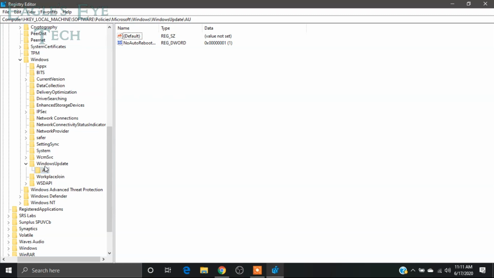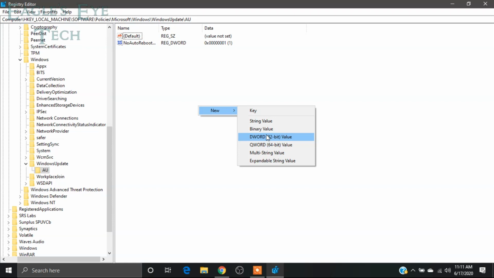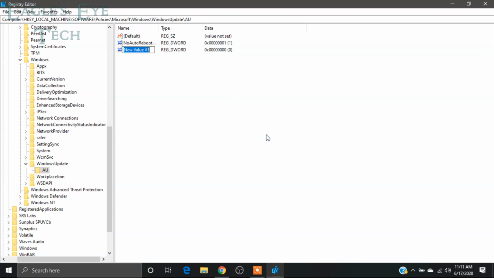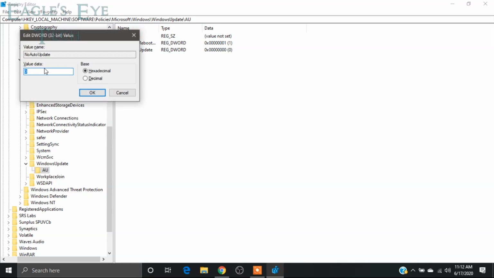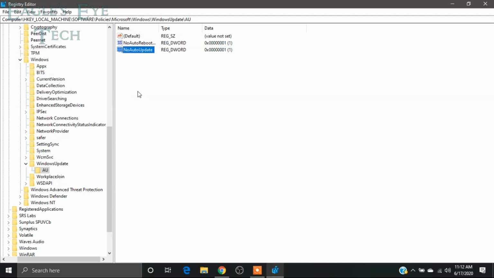Now after creating the AU, right click over here, click new. Now click DWORD 32-bit value. Click this, name this NoAutoUpdate. Okay, now click enter again, and now set this value to 1. This means that your automatic Windows update is disabled.